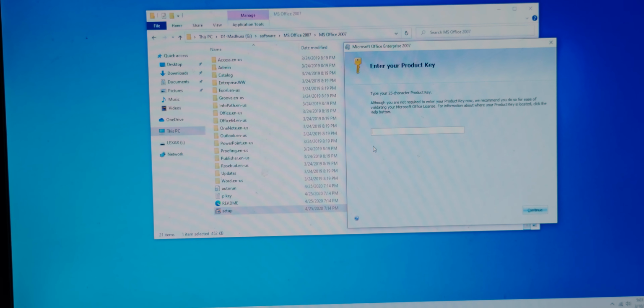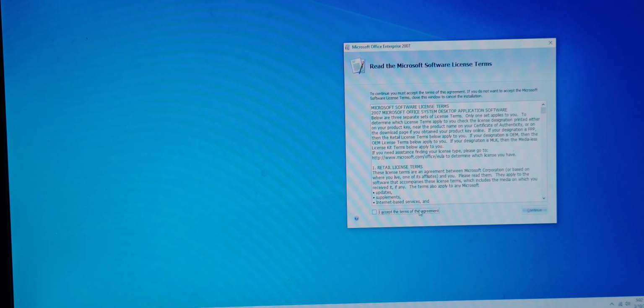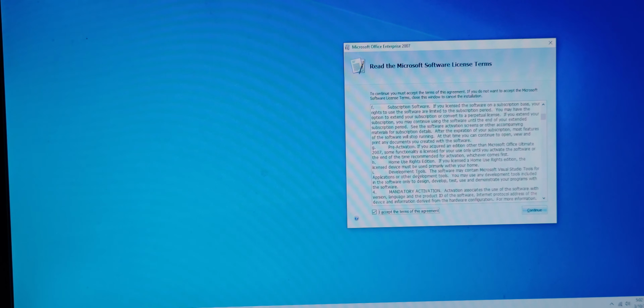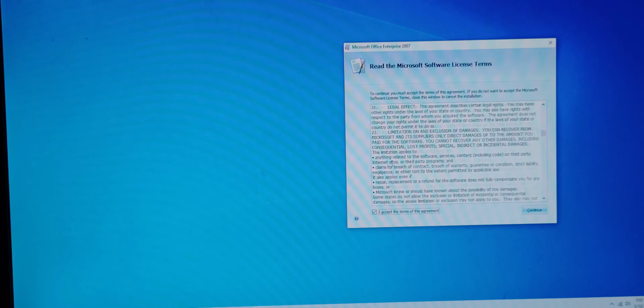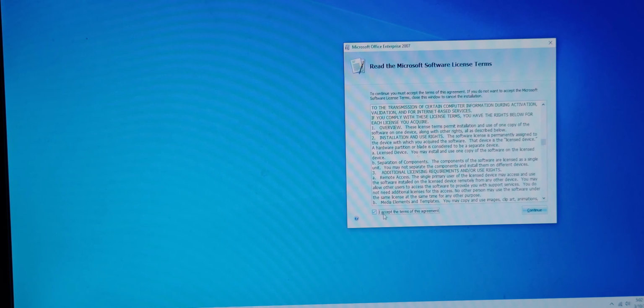But if you have it on paper, you just have to type it in and click continue. Since it's sensitive information, I'll enter it and I'll be right back. After you enter your product key, you'll be presented with this screen where you have to click accept. It's basically the license terms. Read the Microsoft software license terms. I did read it before accepting, so I accept the terms of this agreement and click continue.